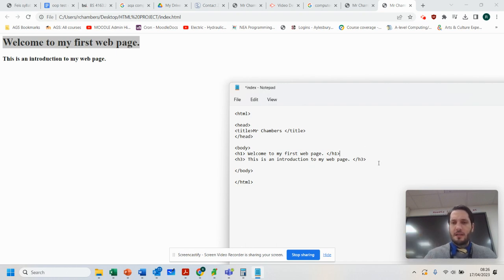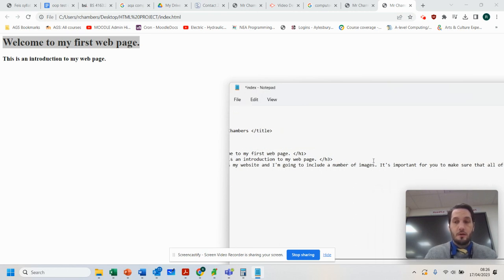Now, the other thing that we can do is we can put in paragraphs. So I can use the letter P. And I'm going to say, this is my website, and I'm going to include a number of images. It's important for you to make sure that all of your files are organized when you're creating.